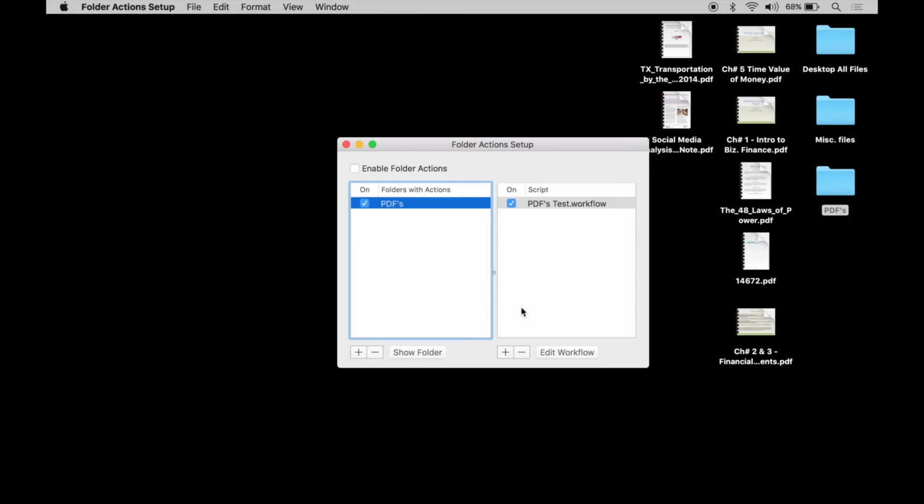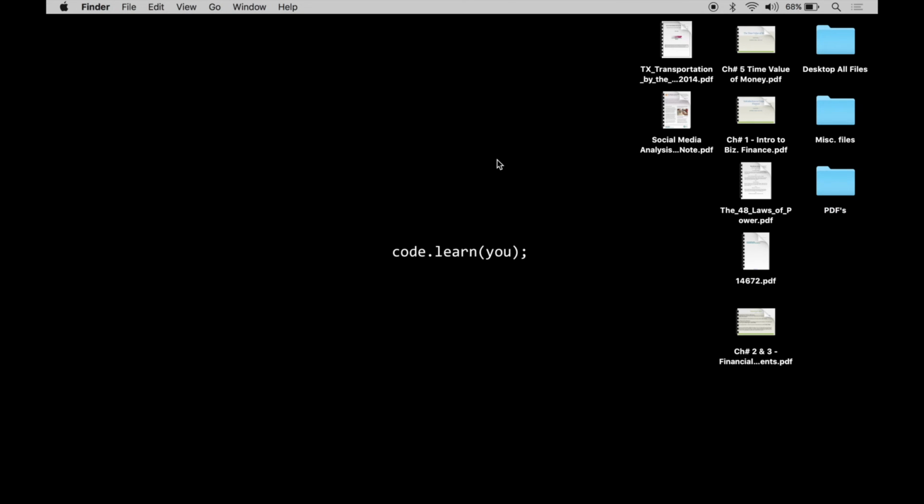Essentially what you've done is create the workflow and save it. Now you're attaching this workflow so that whenever you take a particular action in this folder, it'll look for any workflow that you attached. Select Enable Folder Actions and click on Yes. Now close it up. Time to test it.